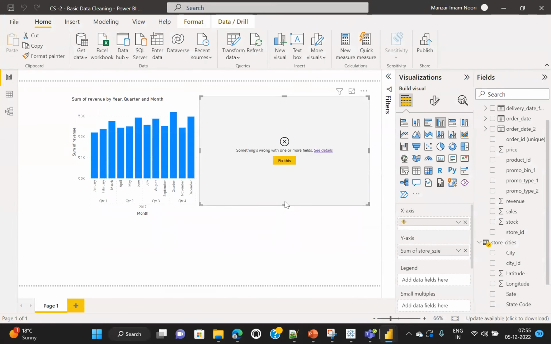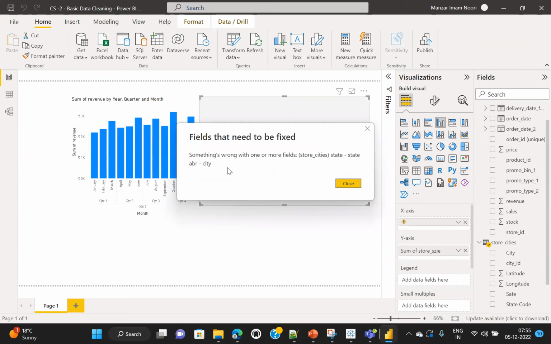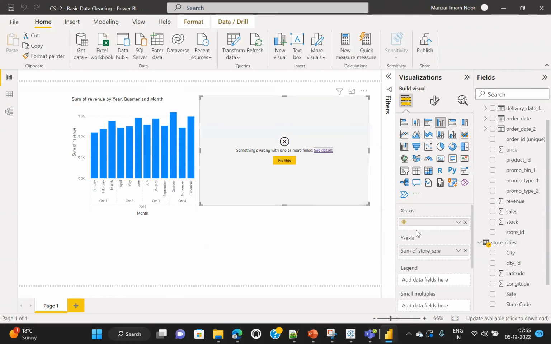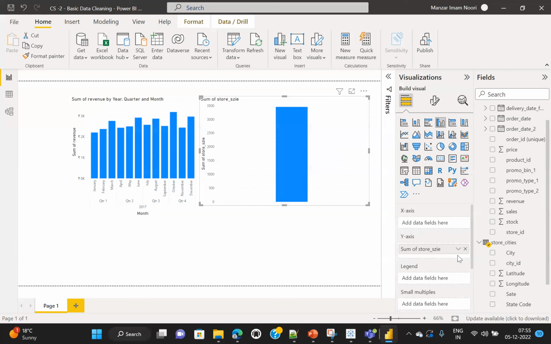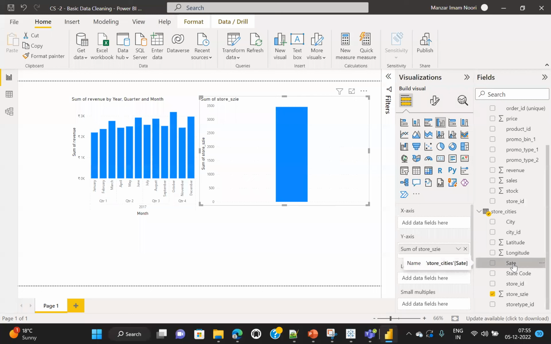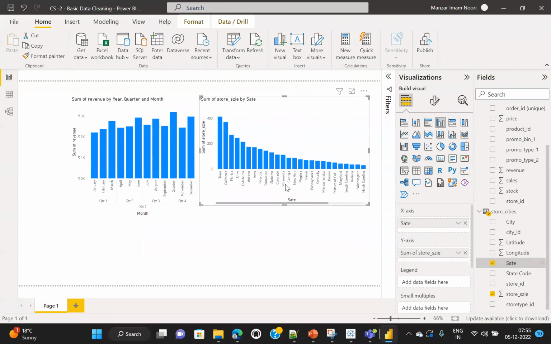Okay. Now, what did we get? What has happened? State city. Okay, fine. So it is saying that we had used a column, right, and this column is not available right now. We have to use the correct column. That is, now we have the state, right? So we can use the state column, right? And now we have the correct store size available for all the states. Fine.